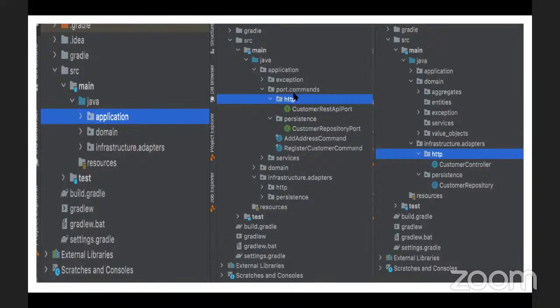In application we have ports defined. For this particular application, there are two ports. One is HTTP, which is the REST API port. The other one is persistence, the database port. Moving on to infrastructure, when we expand the adapter folder, we can see the implementation of the ports. There are two ports and two adapters here: one is the customer controller and the other is the repository.